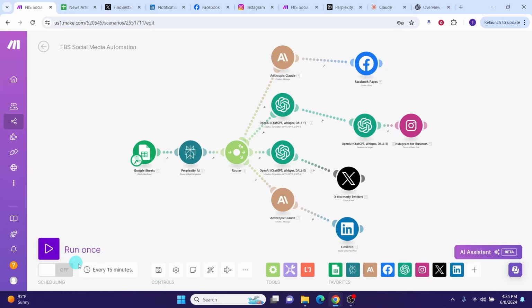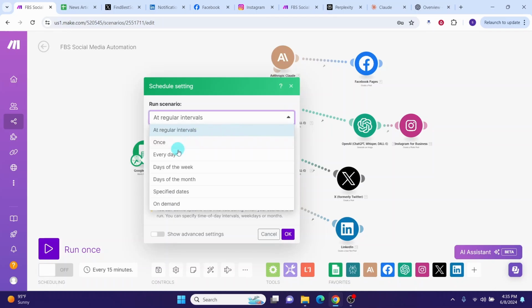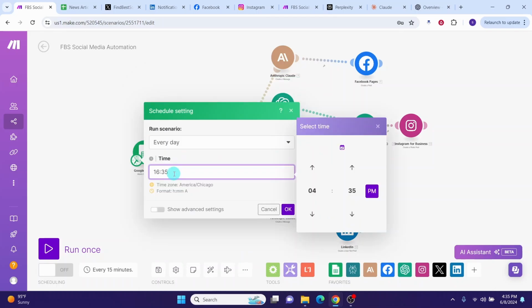Now we can schedule our scenario to run at a specified interval. You can choose the interval that you are comfortable with. You can click on this one, and then in the run scenario field, you can click on this drop down box and then select the frequency as per your requirement. I'm selecting here every day, and time you can choose as per your convenience. I selected every day at 9 a.m. Then click this OK button to save your schedule settings.